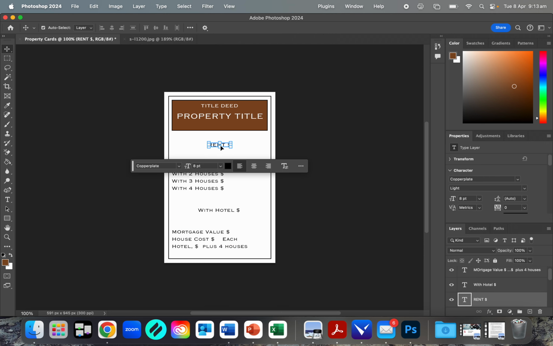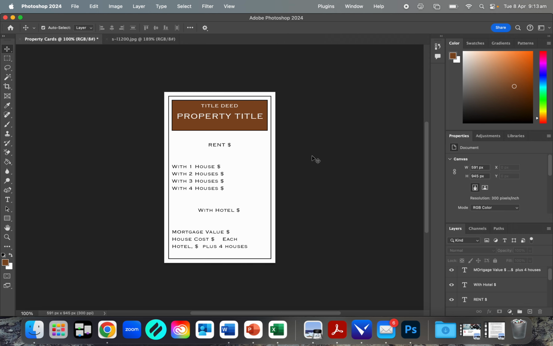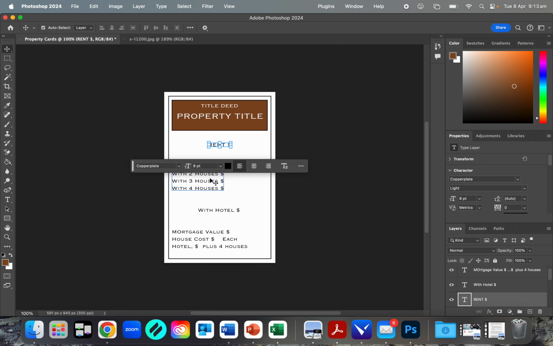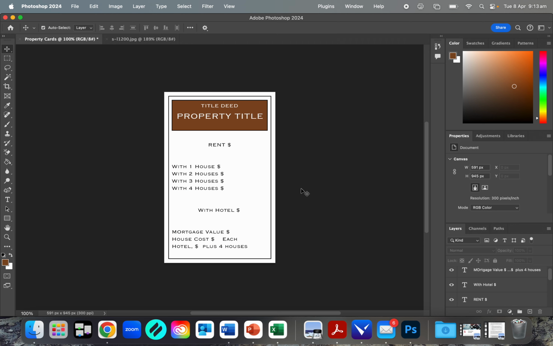The only other thing you can do, if you hold down Shift and you get these all selected together, now we can just make sure that distance looks the same as that. That's going to work for us. Okay, so I've created my template for my card. I'm really happy with that.